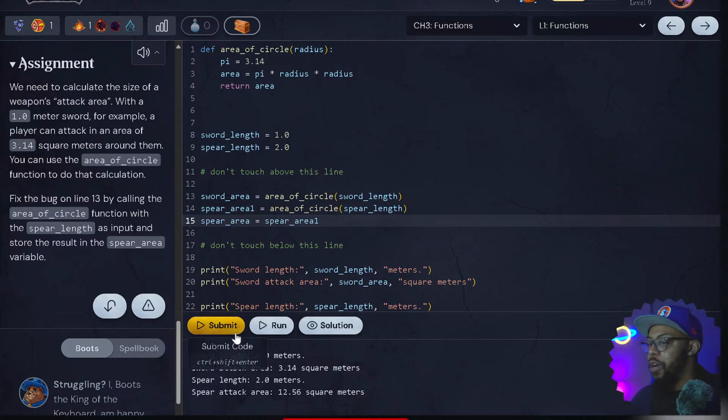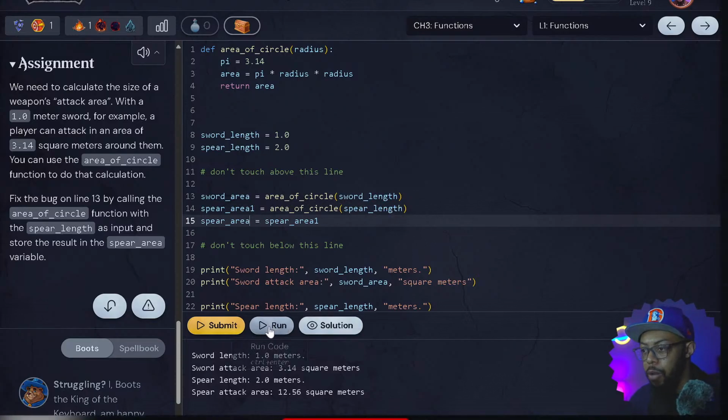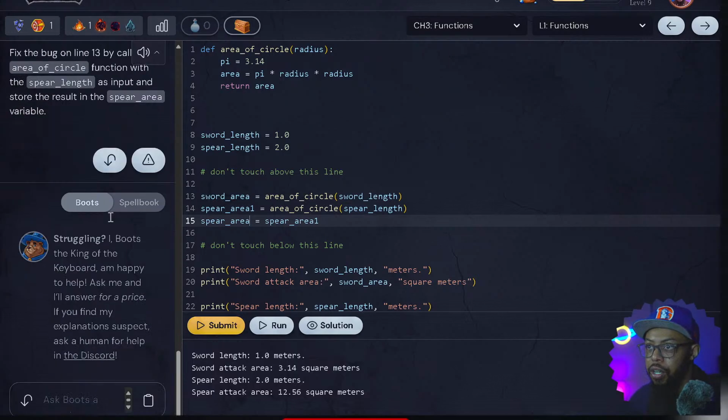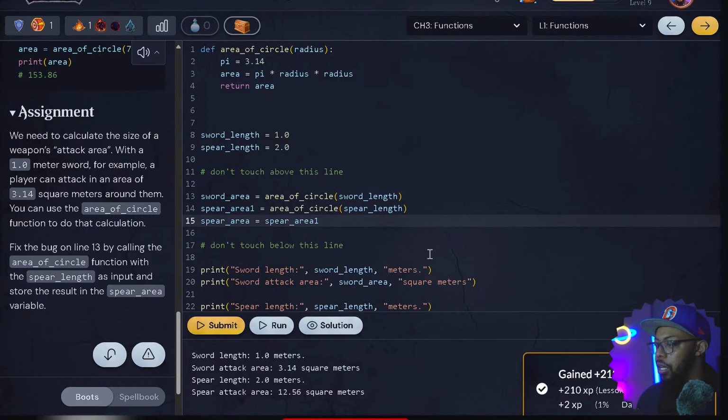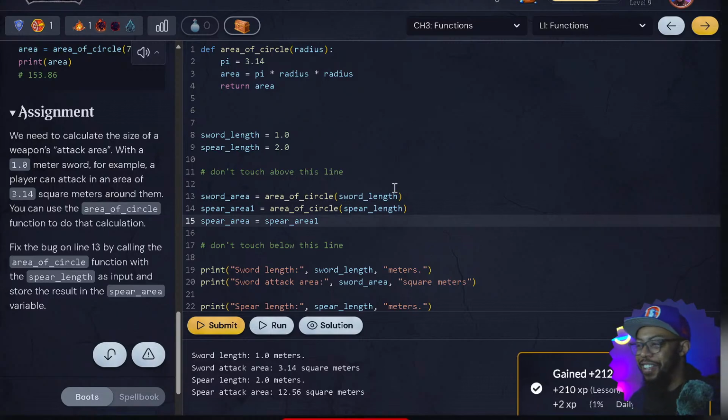I'm about to go for it, because you see what I just did? I ended up making spear area equal area of circle and spear length. That's what they want. Let me make sure. Is that what y'all want? Because I'm trying to give y'all what y'all want. Function with the spear length as input and store the result in the spear area. Yeah, that's it. Woo! Let's go, baby. Let's go.